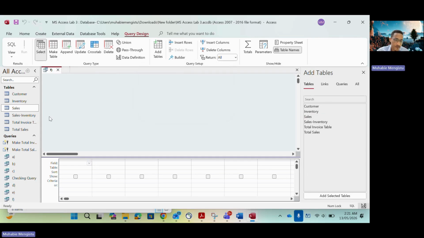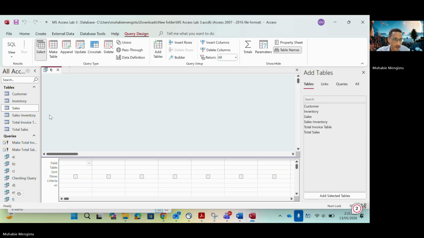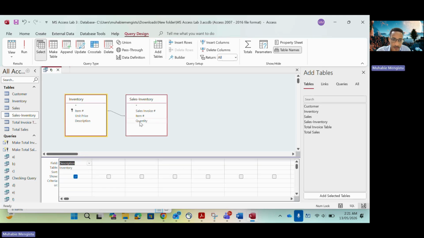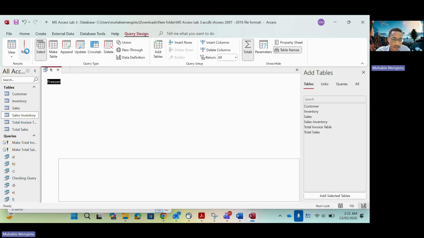Let me go back to the question. How many of each product are sold? The sales inventory table will be required. We need the descriptions, and then we need the quantity. After that, I'll click on total here, and you need to choose sum. We have been asked to compute how many sales for each item. And then I'll run it.